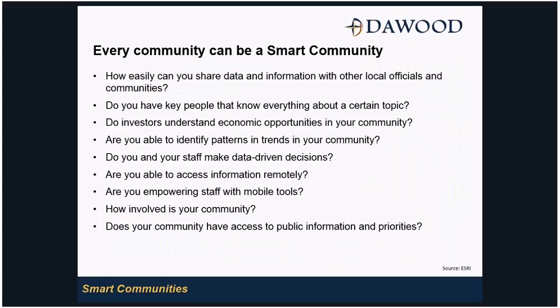So every community can be a smart community, and hopefully this presentation is helping you to understand where your community lies within the spectrum and where you'd like to go. A few things I would suggest considering is, how easily can you share data and information within your community, within other communities, with local officials? Do you have certain key people that know everything about a certain topic and without them you'd be lost? That's something that you might want to consider as they move on. How are you going to maintain and capture that information?